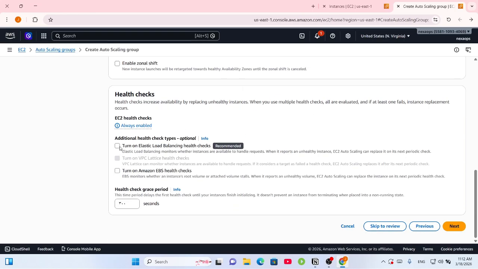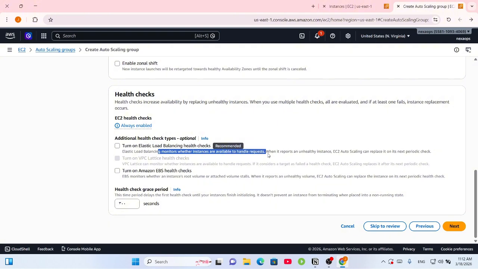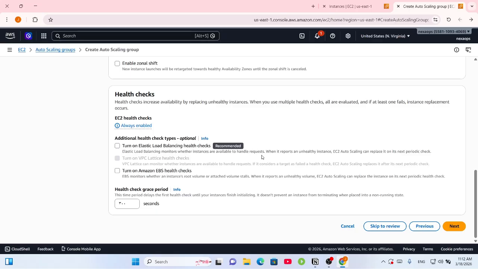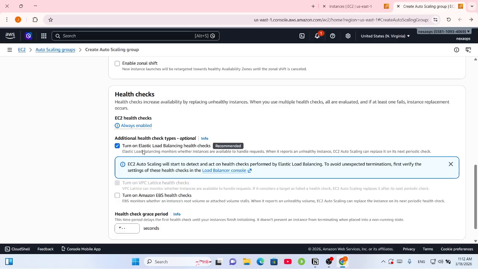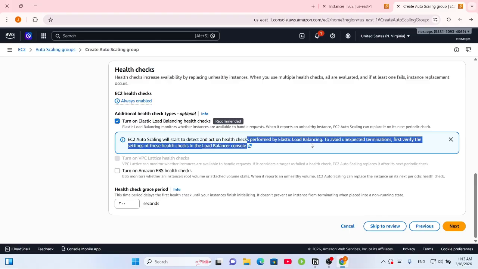Turn on elastic load balancing health checks. Elastic Load Balancing monitors whether the instances are available to handle requests. When it reports an unhealthy instance, auto scaling can replace it in the next periodic check. This is important. EC2 Auto Scaling will start to detect an active health check performed by Elastic Load Balancing to avoid unexpected termination. The setting of this health check.